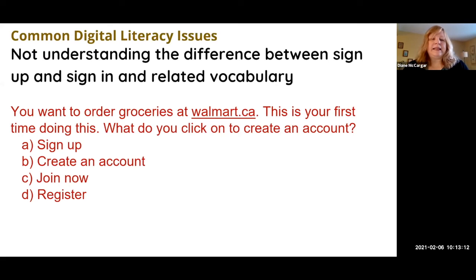Here's a third step that you could take once they know the vocabulary. Then you could, as a class, visit different types of websites, or individually or in groups, and try to identify the different language used on that website for those two different activities. And so here's just an example for Walmart. And it's not as clear as you might think on their website.